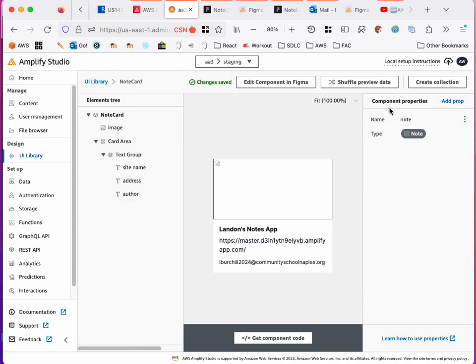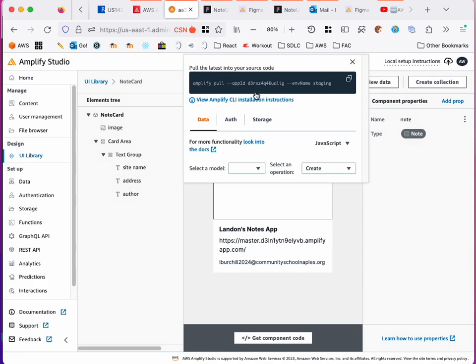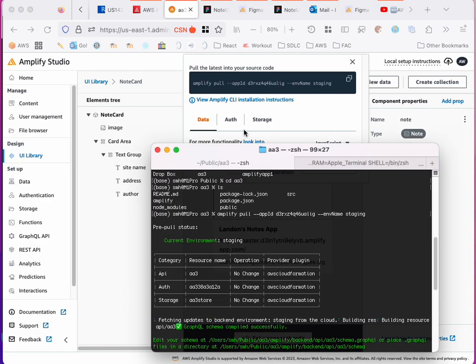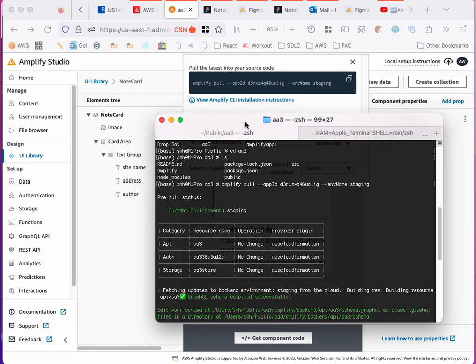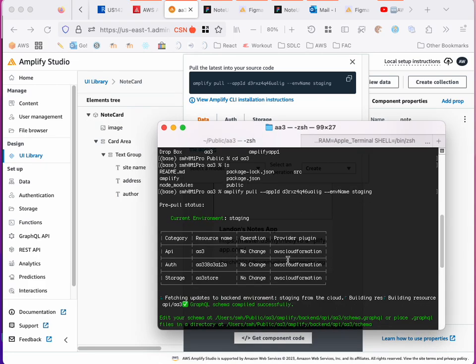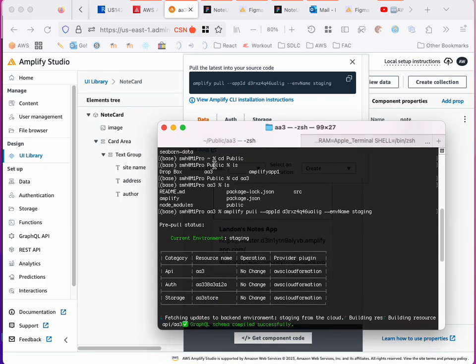To pull, you're in Amplify Studio. On every page, there's a link at the top that says local setup instructions. You're going to go to that, copy this Amplify pull, and paste it into your terminal, but your terminal must be in the right location first. See here, my application is called AAC, so I changed the directory, cd'd to AAC.